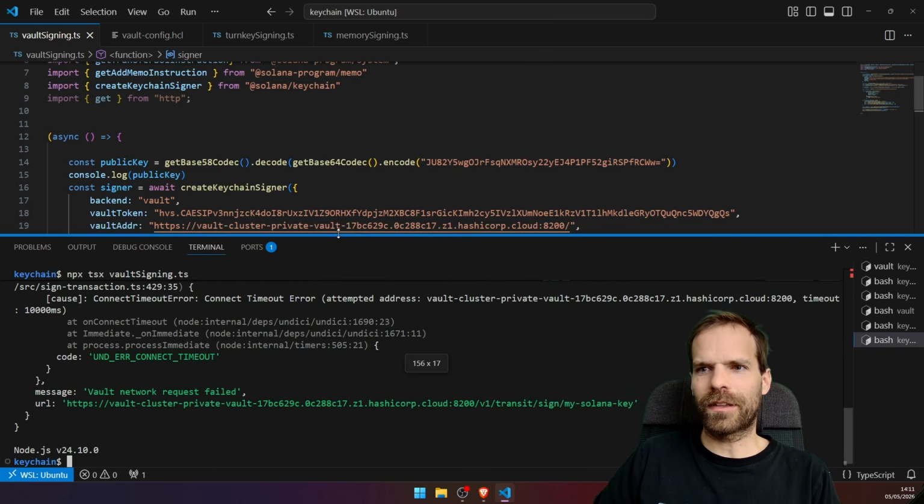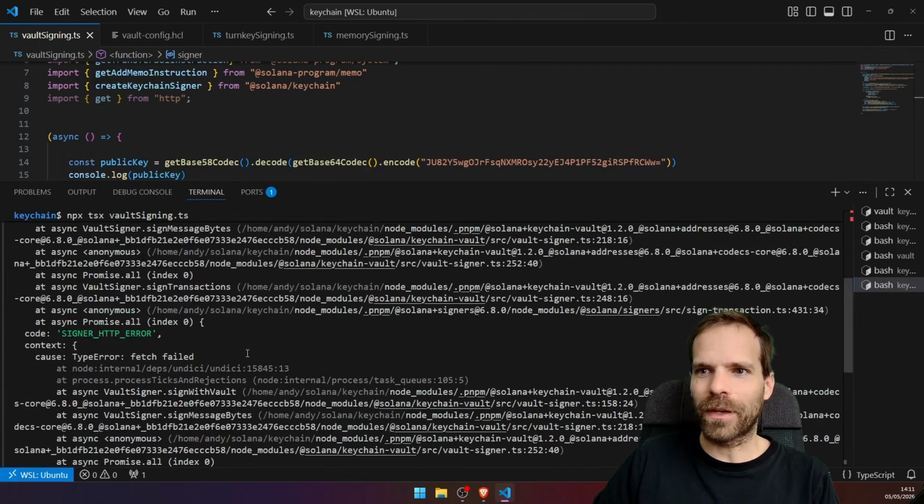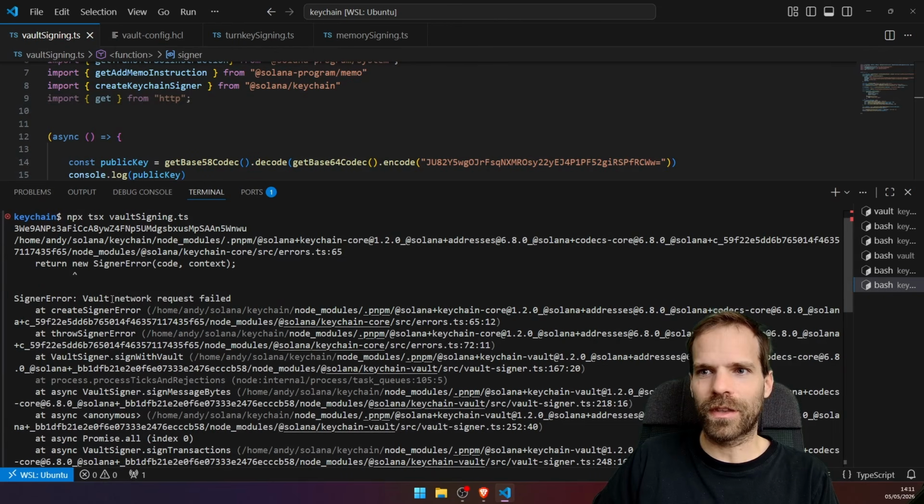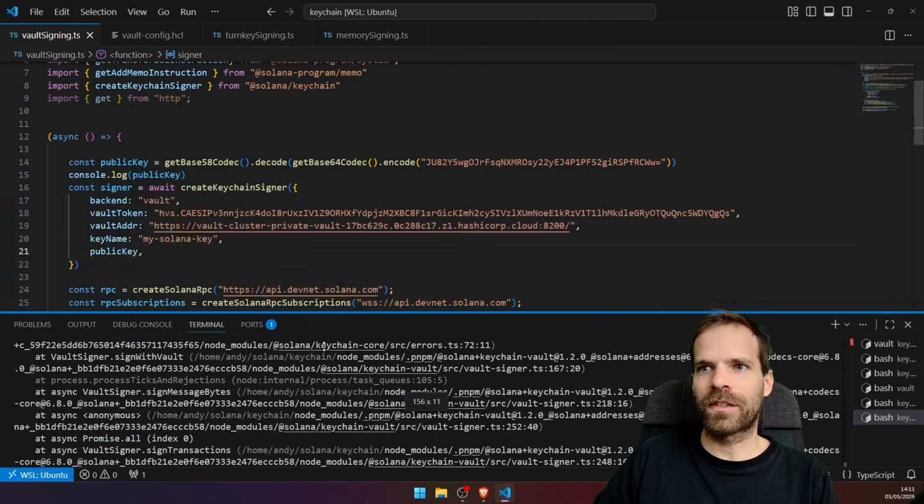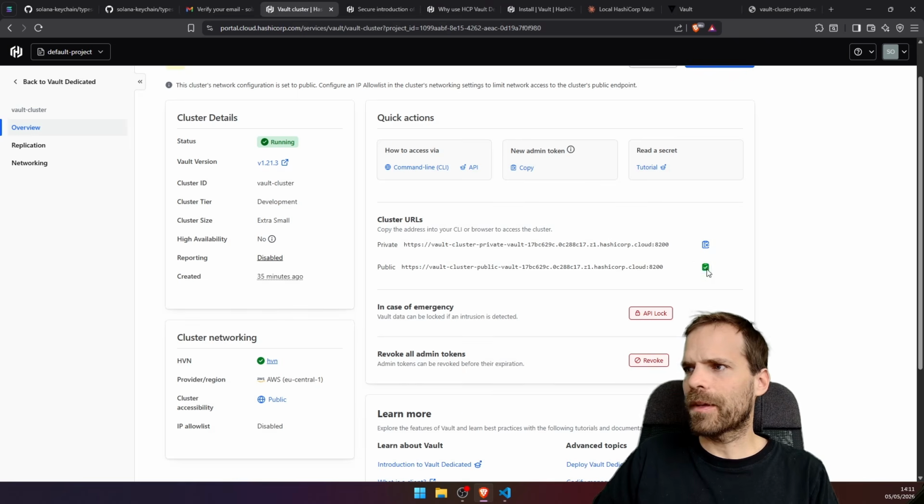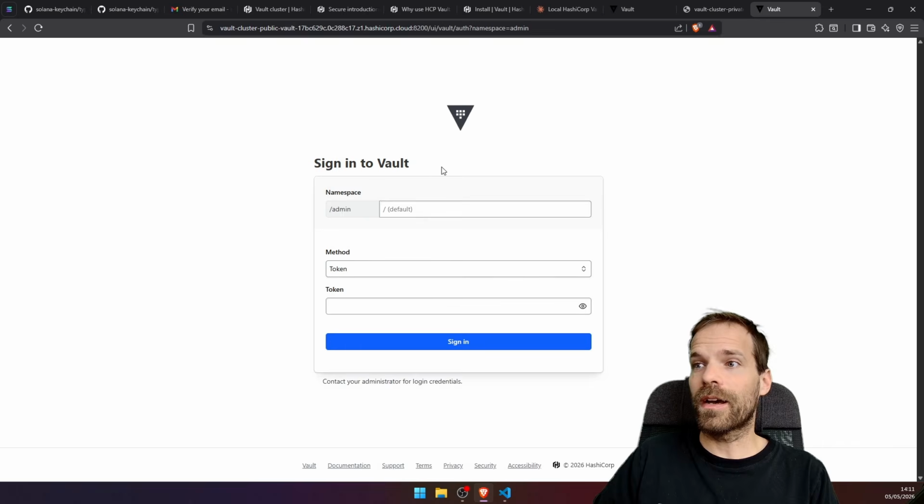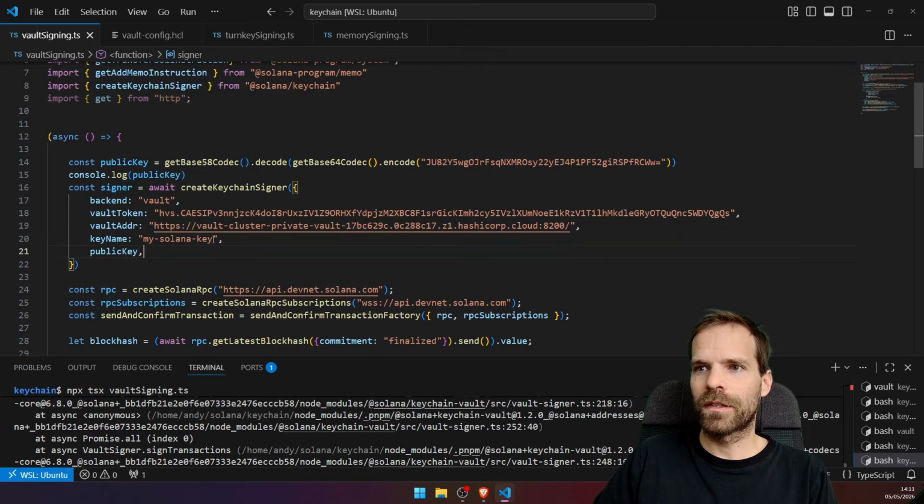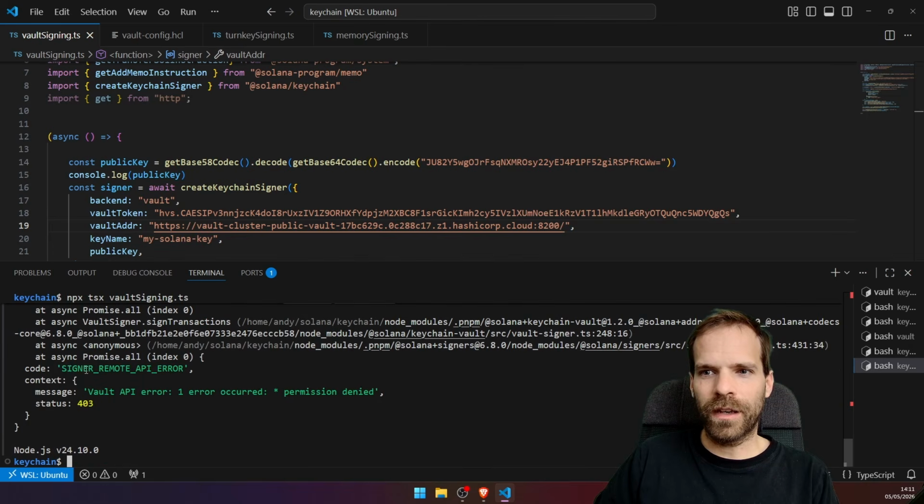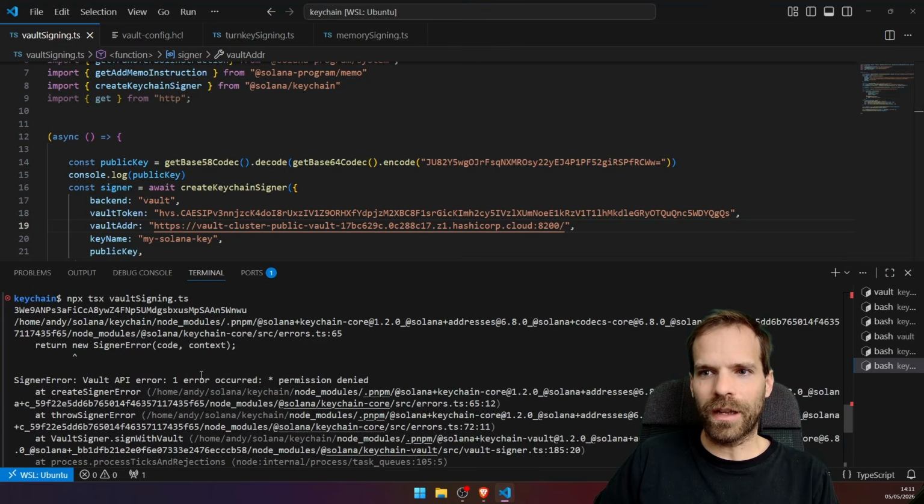Let's see what happens. We'll see. I'm pretty sure I'll get a timeout. Okay, so we can't connect to this, so the network request failed. Shit, so the public, maybe I gotta use the public one. Yeah, look, this looks better. What if I use the public one? Try this. Then sign a remote API error.